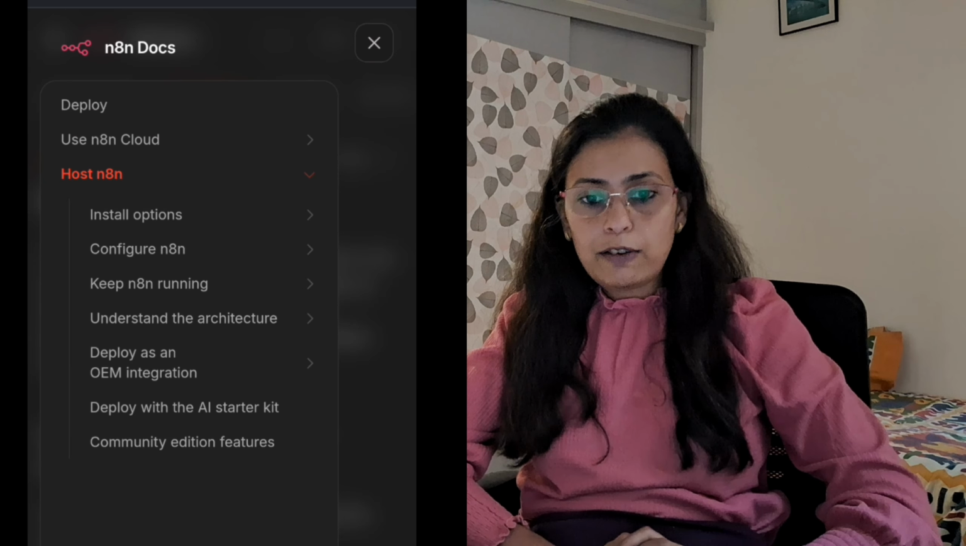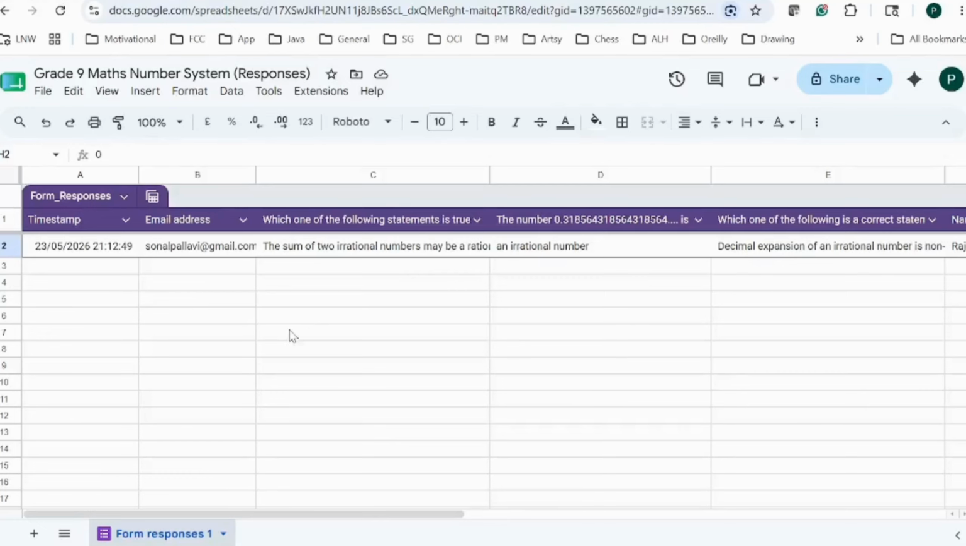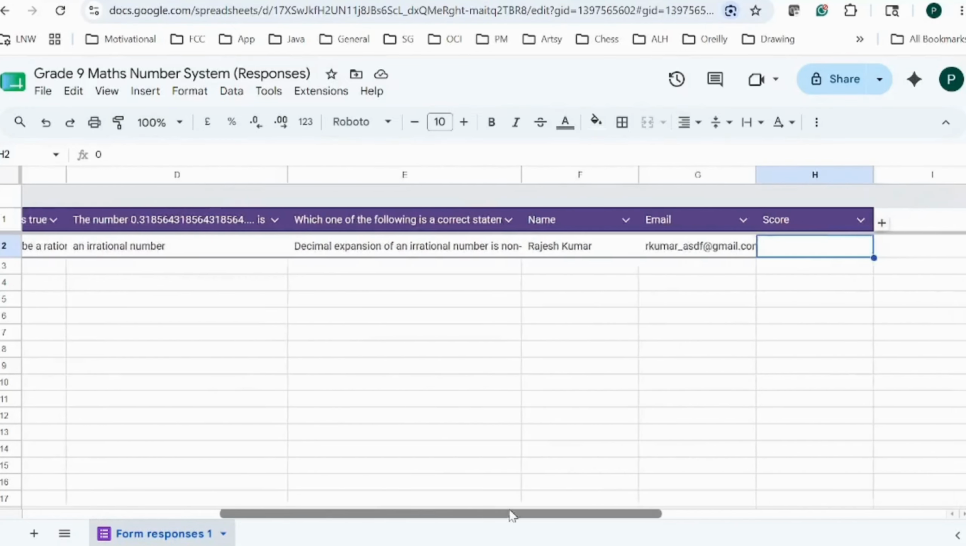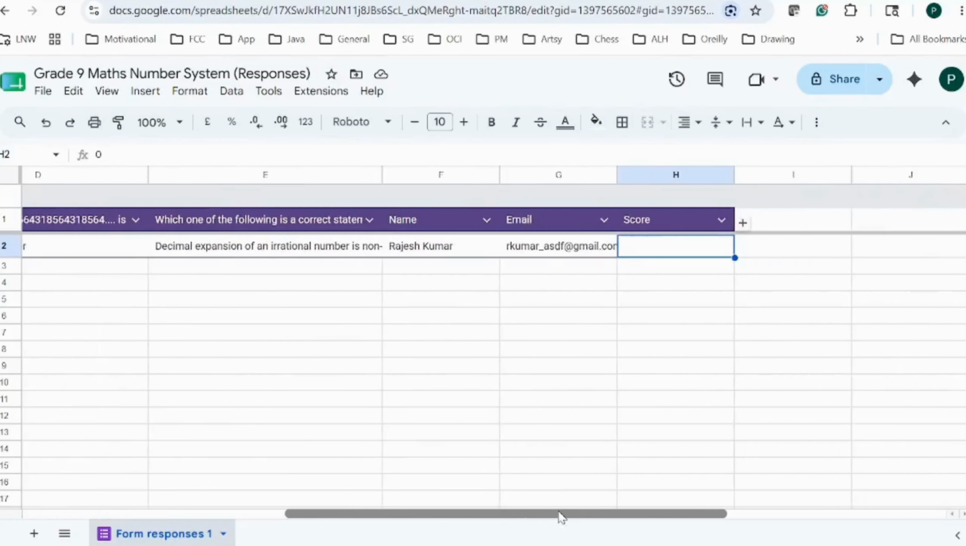The third step is to define the input. In my use case, the input comes from Google Forms. A student will submit the quiz, the response will go to a Google Sheet, and this sheet becomes the input to my agent. So I created a simple form with 3 multiple choice questions. I kept it small just for testing purposes.